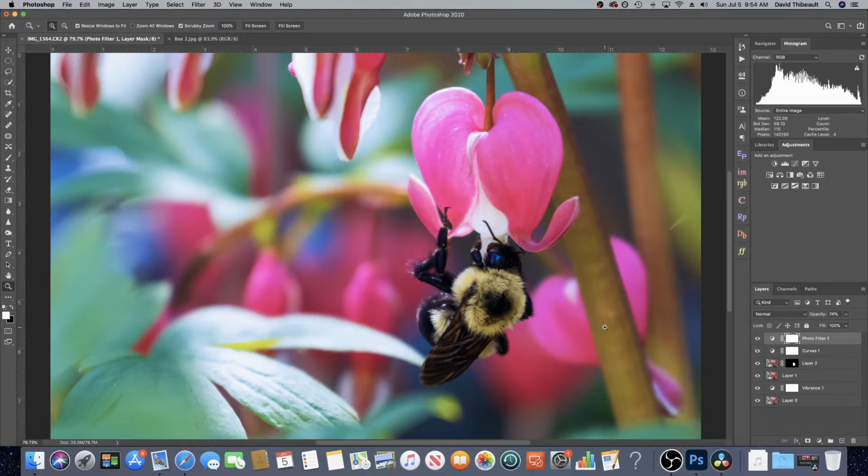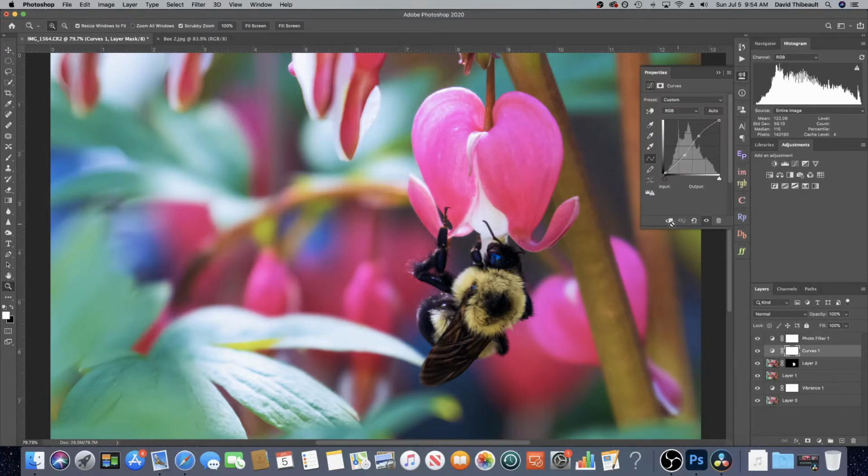I want to take a step back for a second here now and just show you something on this curves layer. If I double click in here, if you're messing around with this curves layer, sometimes if you go overboard, it can get kind of screwed up. If you want to reset it back to a straight line, just hit this circular arrow here, and that'll reset it, get it back to where it was.